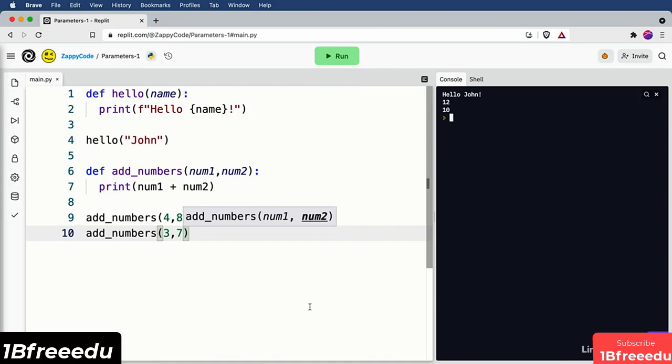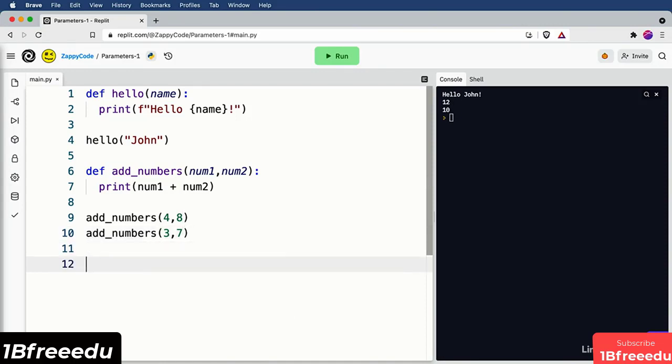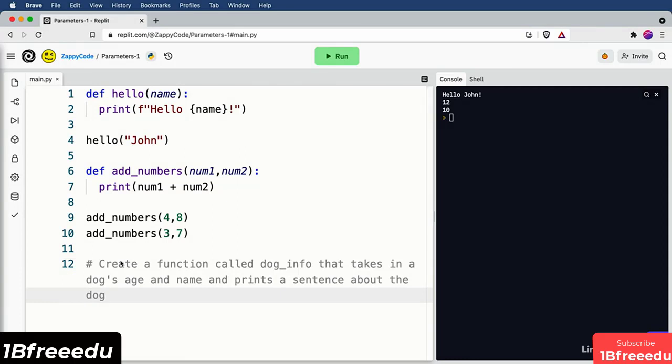So with this, I have a challenge for you to make sure you've got a good grasp on parameters. What I'd like you to do is create a function called dog_info that takes in a dog's age and name and prints out a sentence about the dog. Hit pause, do that now.